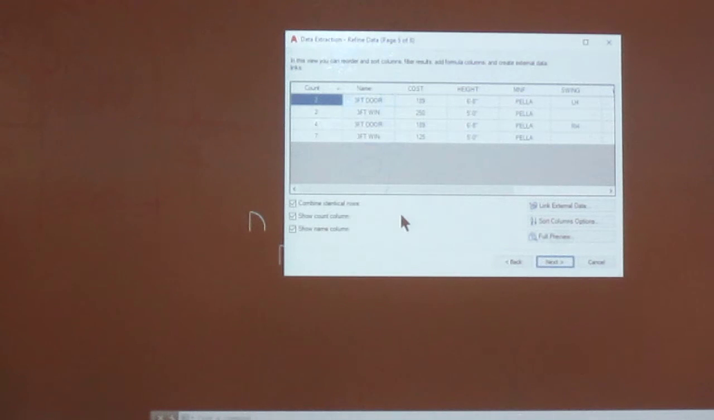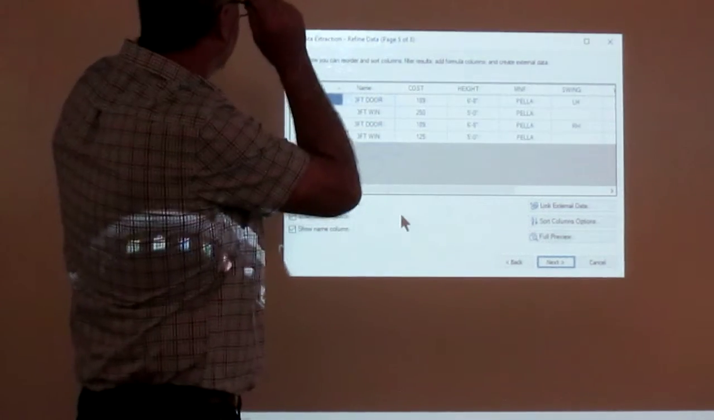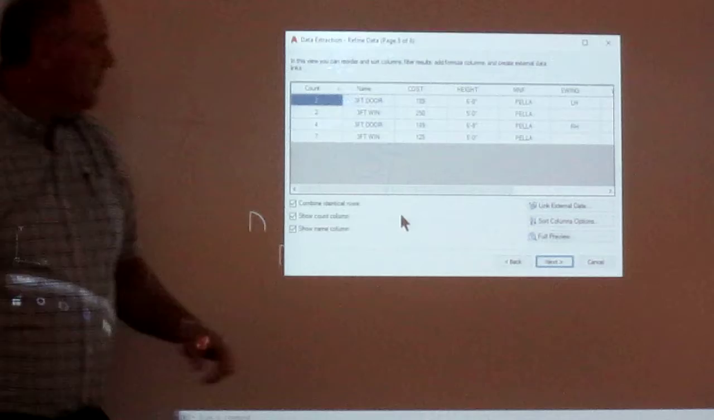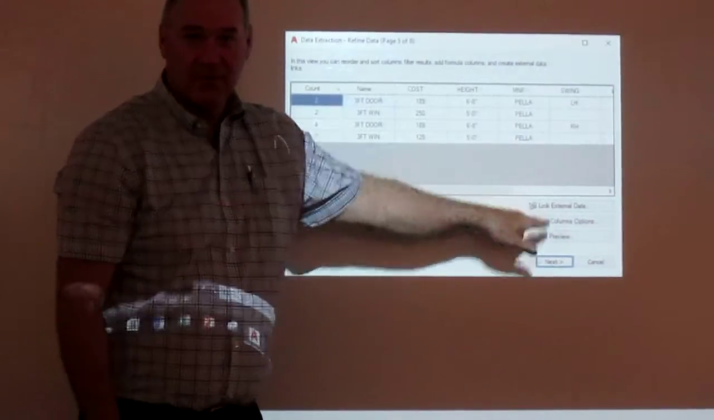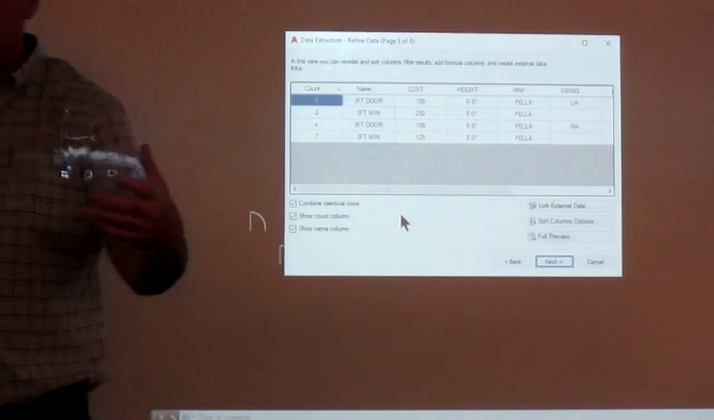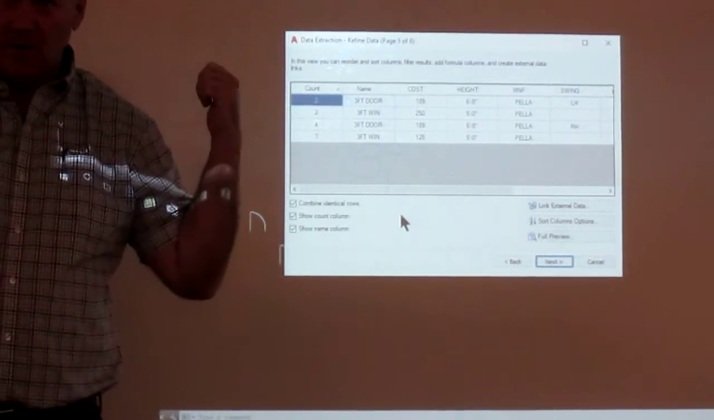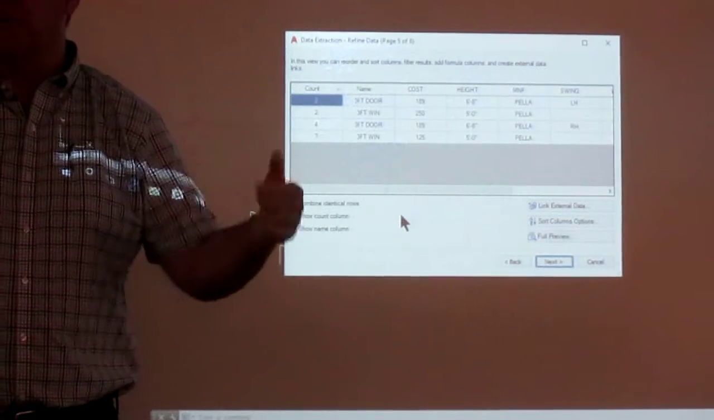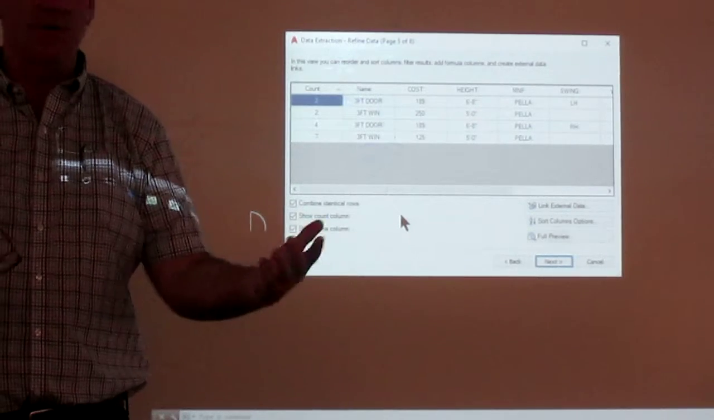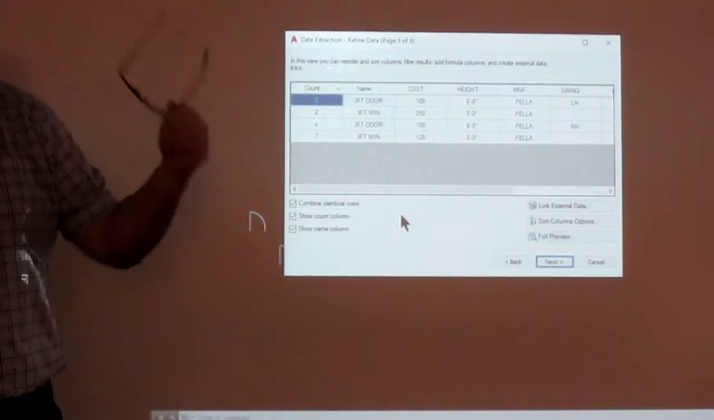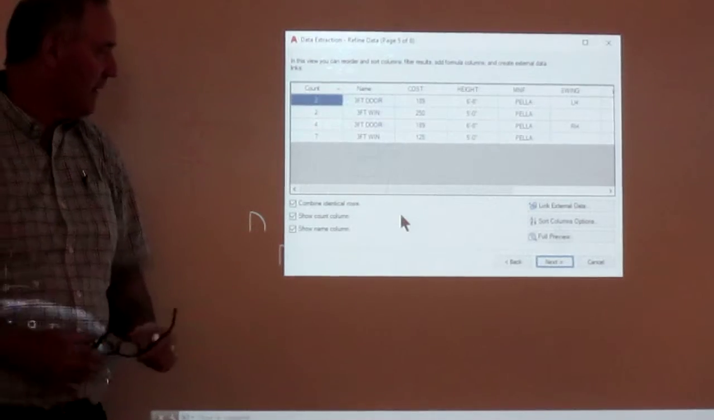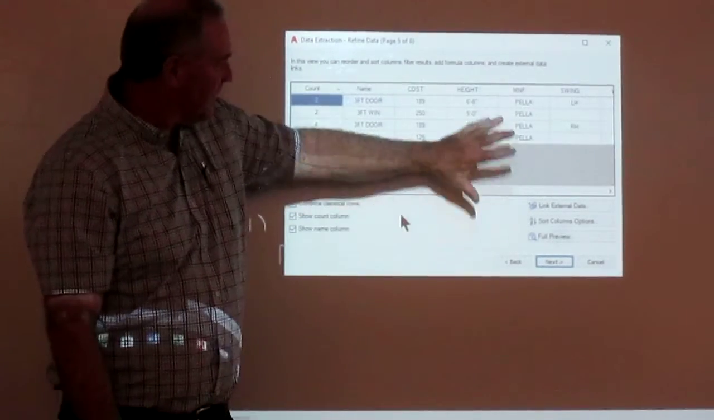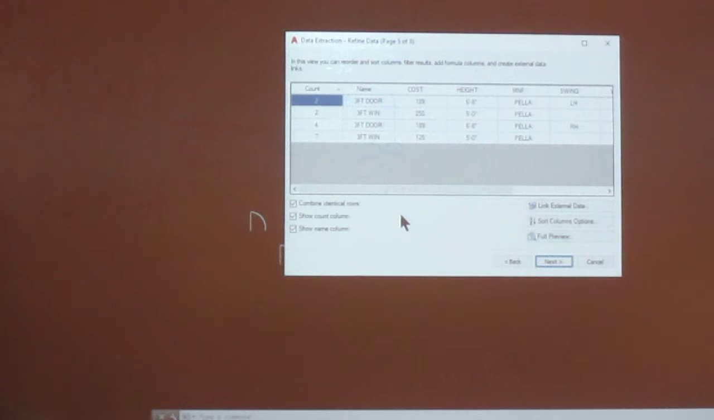Okay, now here's something that you can do on this page. I'm on page 5 of 8 actually. You can link this to an Excel spreadsheet, and if you change your drawing, it's going to automatically update the spreadsheet. If this is a one-time extraction, you wouldn't link it. But if the drawing's under revision, then you would probably link it. Other than that, this is just a preview of what you're going to get for your information. So we're going to just hit next.